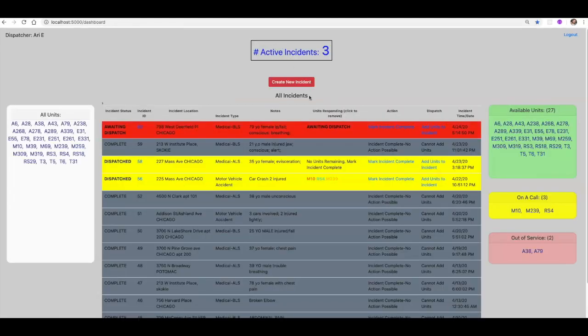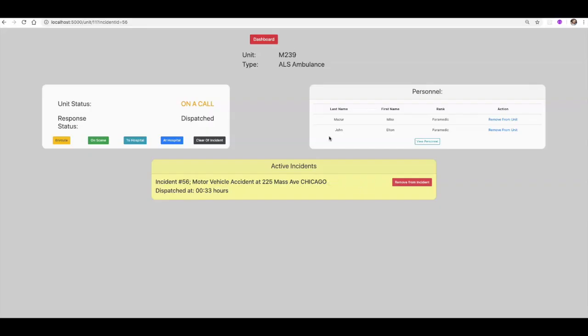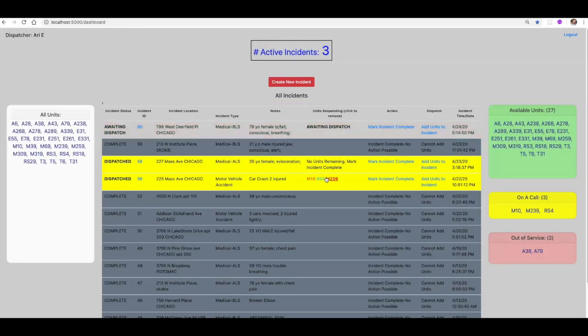Now let's look at Medic 239. Medic 239 is red and it's blinking. Let's see why. Well, Medic 239's response status is dispatched. It's not yet en route and it's not yet on the scene. It has only just been alerted that it needs to respond to the call. Therefore, the dispatcher is awaiting confirmation from the unit that they have in fact received this alert and that they need to respond. Once the dispatcher receives this information, he or she can mark them as en route. That's why Medic 239 is blinking, to alert the dispatcher that they need to check in with this unit to see that they're responding.